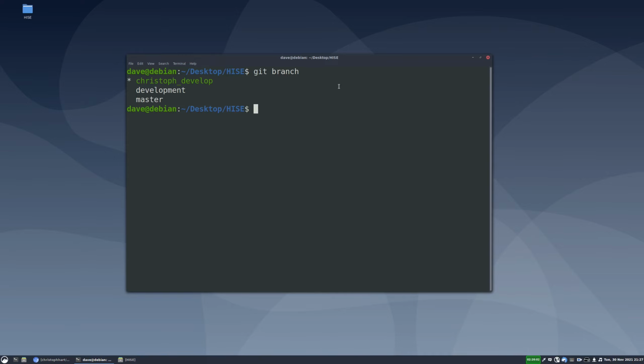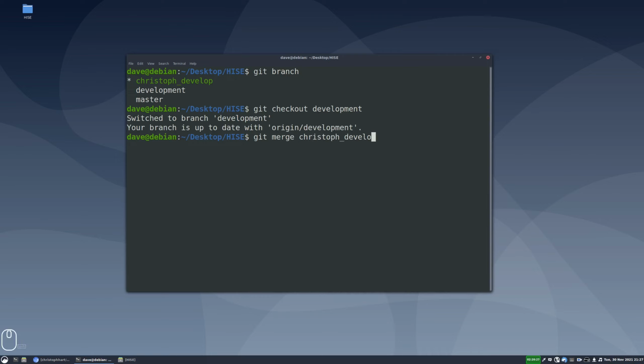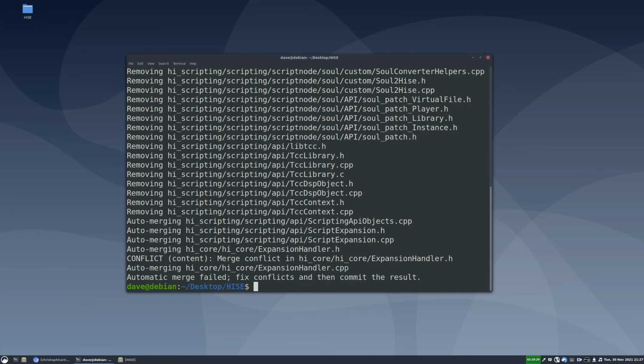So we'll write git checkout. We want to merge Christoph develop into development. So we'll check out the development branch, and then we'll write git merge Christoph develop and hit enter. And good, we got some conflicts. I was hoping we would so that I could show you how we fix them.